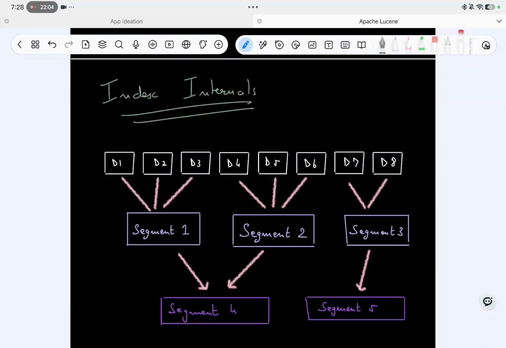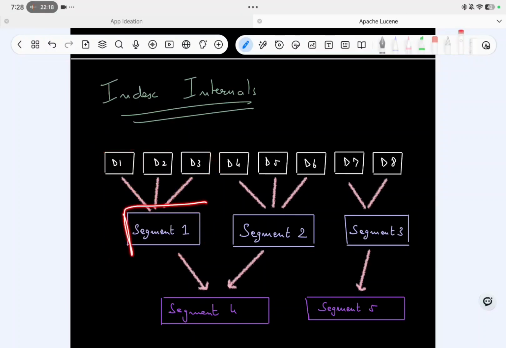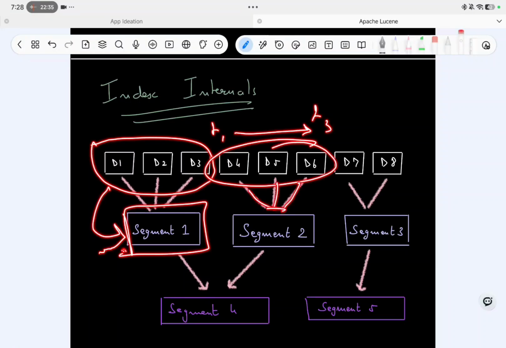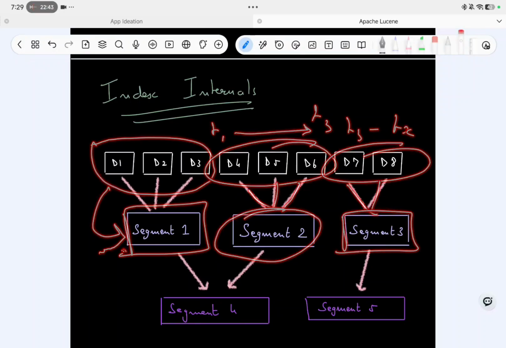So let's say from T0 to T1 three documents came. What Lucene will do is create a segment of it. We will understand what a segment is right after this, but for now just think of this as a segment. It indexes all the data for these three documents and keeps it in a particular segment, which is segment 1. Now let's say from T1 to T3 these three documents come, they will go into another segment, and then from T3 to TX, these two documents come and will go into another segment.